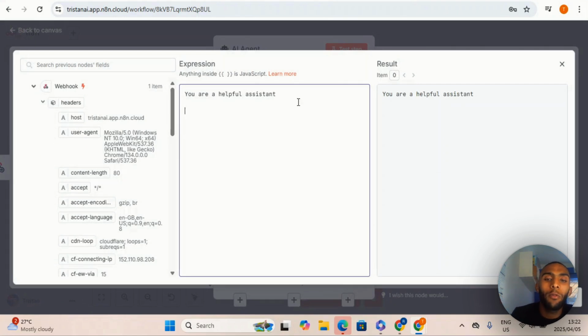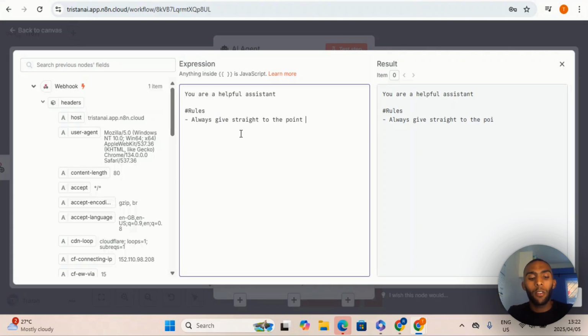What you can do is you can always search in ChatGPT or DeepSeek to prompt this agent, but I'm just going to give it a few rules. So the rules of this agent is to always help, always give straight to the point answers, and help in the best way possible.